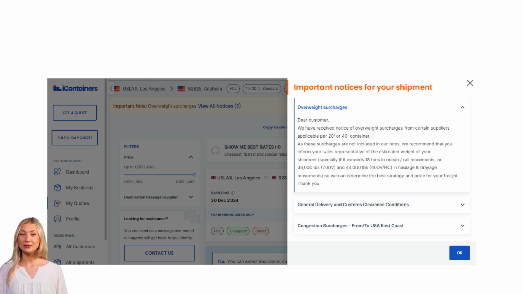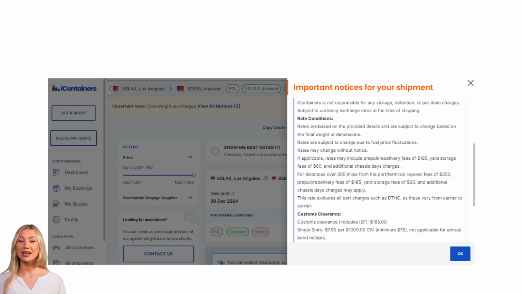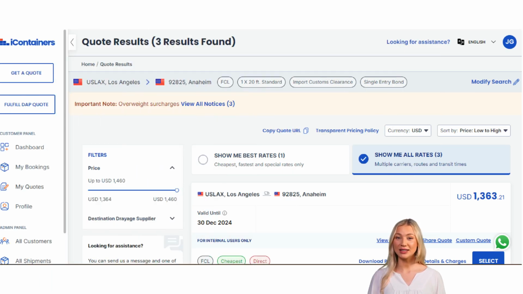The other important note I encourage you to read is the general delivery and customs clearance conditions. Here, you can review the rate conditions and terms for this quote. It also shows you the breakdown of how the single entry bond is calculated. For now, let's say you like this rate. Simply hit the button that says Select. Then, the system will take you to the booking process with Incoterms.